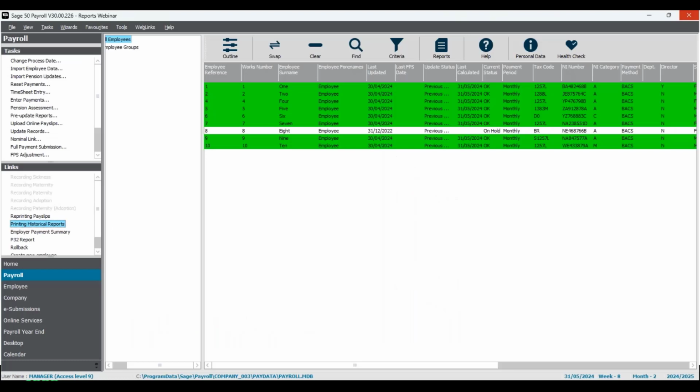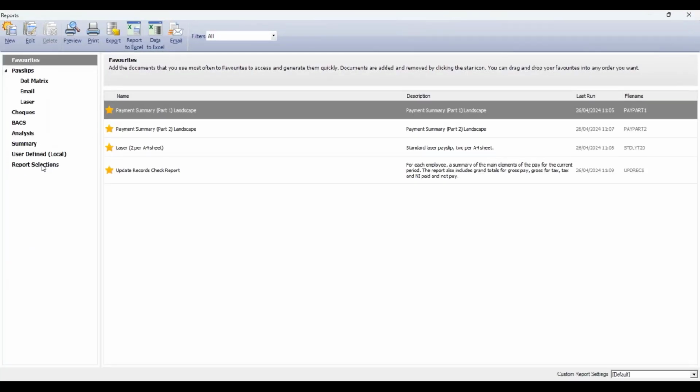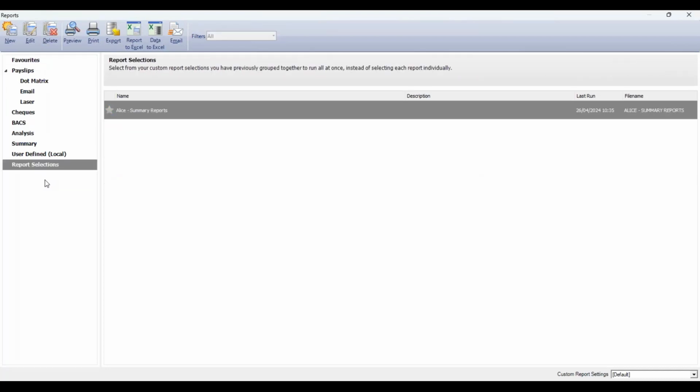So make sure all your employees are highlighted. I've already checked my process date as well, and I'm actually going to go to pre-update reports in this example, but remember you can set it up in the same way in post-update reports as well. Got the favourites there from before, and I'm just going to go to the report selection section. And as we can see, I do already have one in here. So this includes some reports that I like to run from time to time.